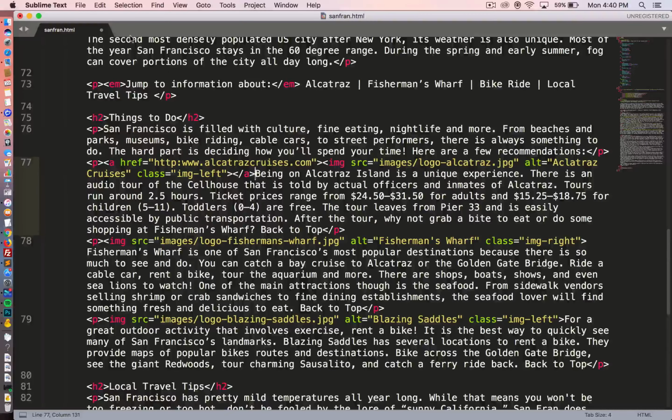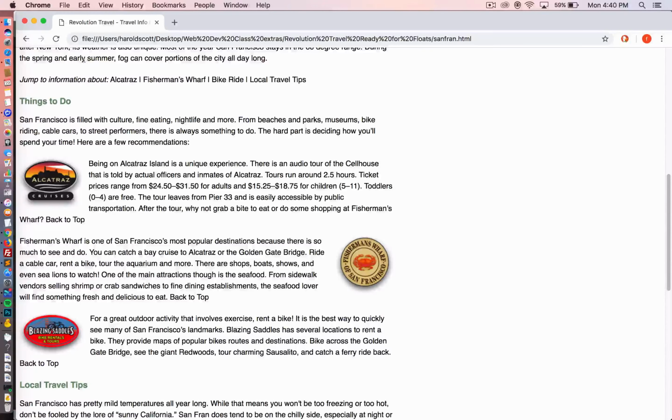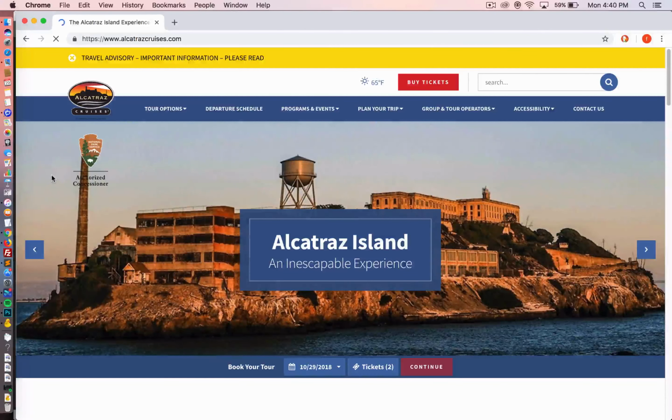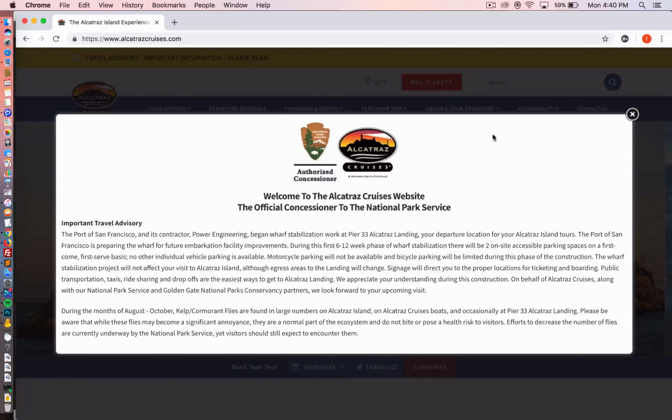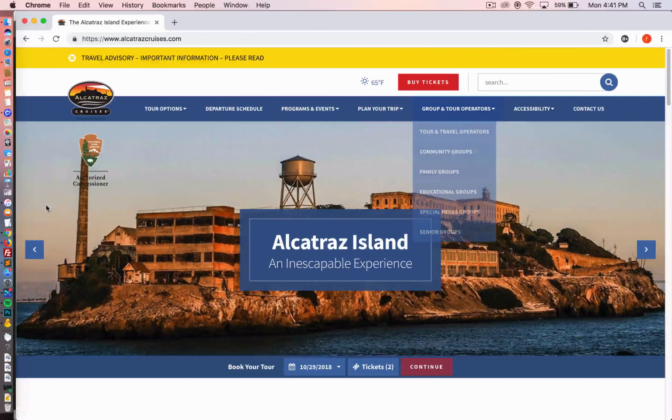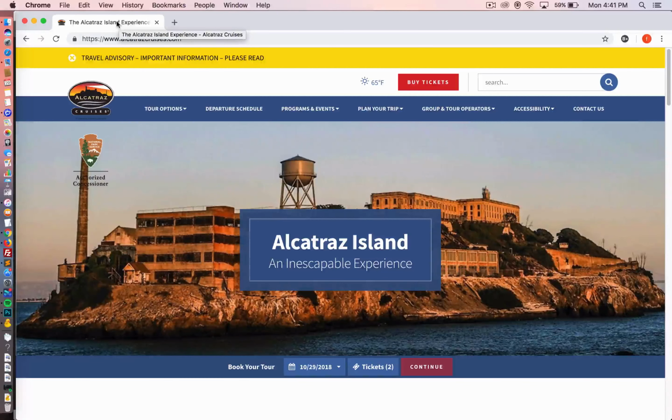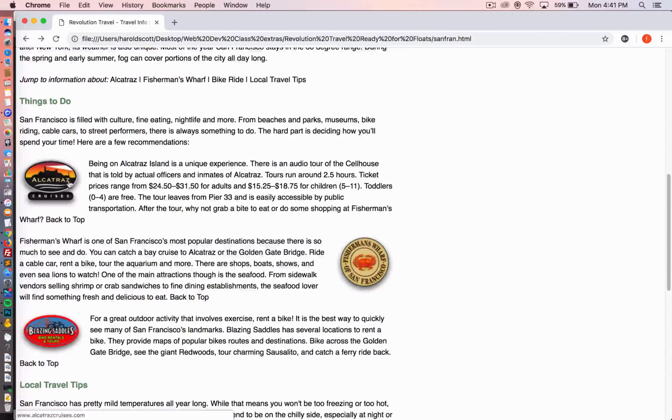All right, let's save that and proof that. Refresh our browser. Now when we move the mouse over that and click, it takes us to an external website for Alcatraz Cruises, so that works. Now what we want to fix before we move on though is we want to use target equals underscore blank because we want to open up a new browser window. You notice this is the only browser window open. We've lost our original website. We don't want to take people away from this website. We want them to go to the new website in a new browser window.